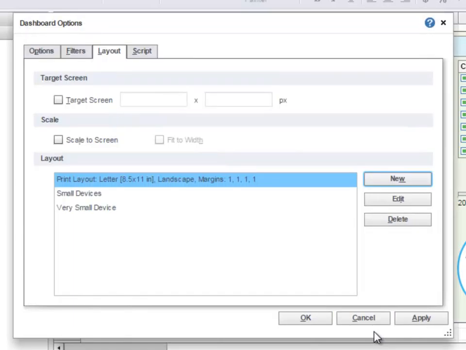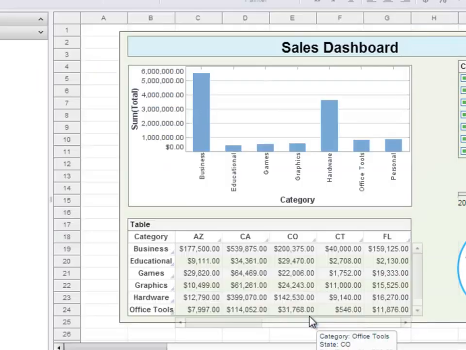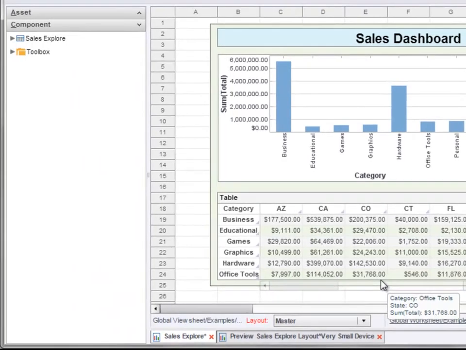When you have finished specifying your print layout, press OK, and then add components to the print layout in the same way that you add components to the device layouts.